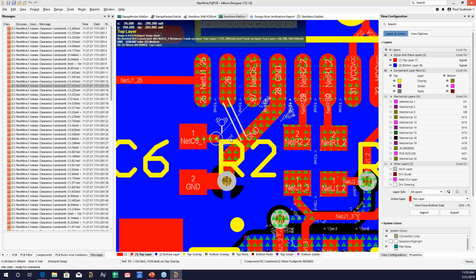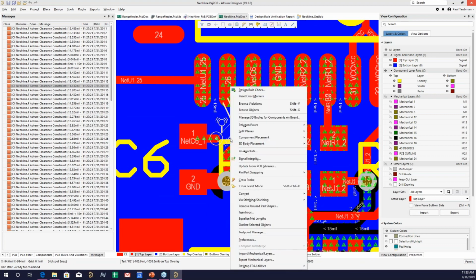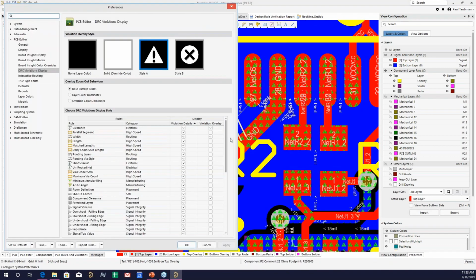Another way to get, by the way, into the preferences is T, which is the shortcut for the tool menu, followed by letter P for preferences, and it brings us back here.